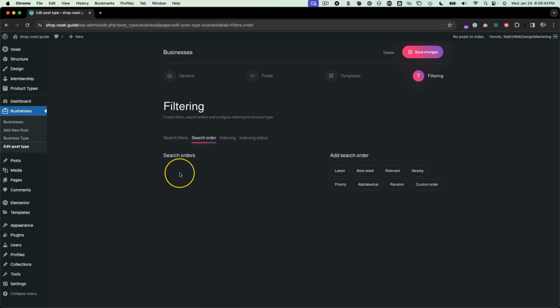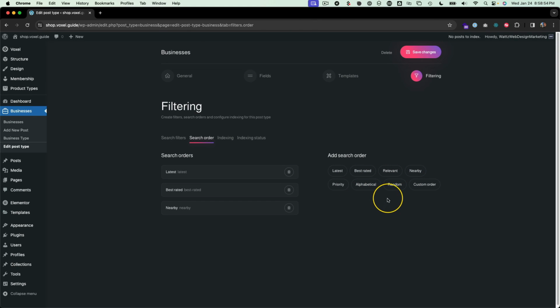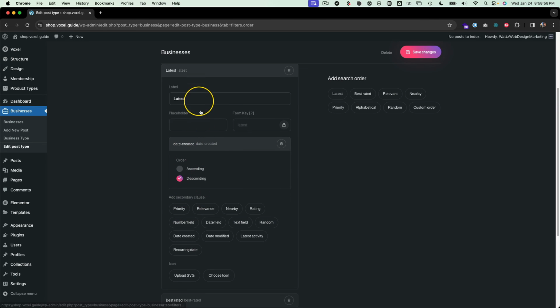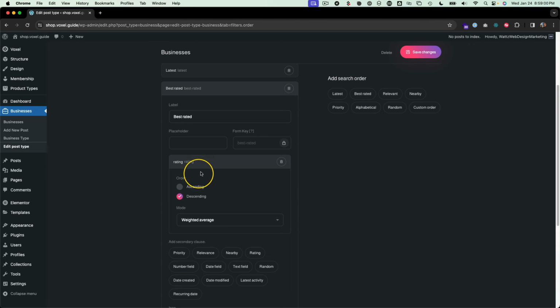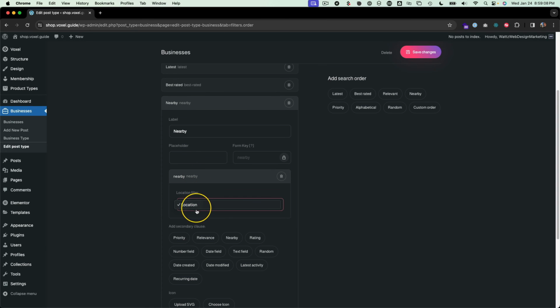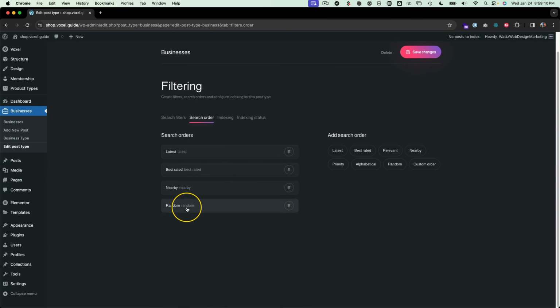So this is going to be the order that they appear in, that you're going to have to let them appear in. So if we can do by the latest submitted, best rated, nearby, and random. I like to use those. So latest, we'll leave that as it is. Best rated, by the weighted average, ascending or descending, nearby, the location field, and then we have random.